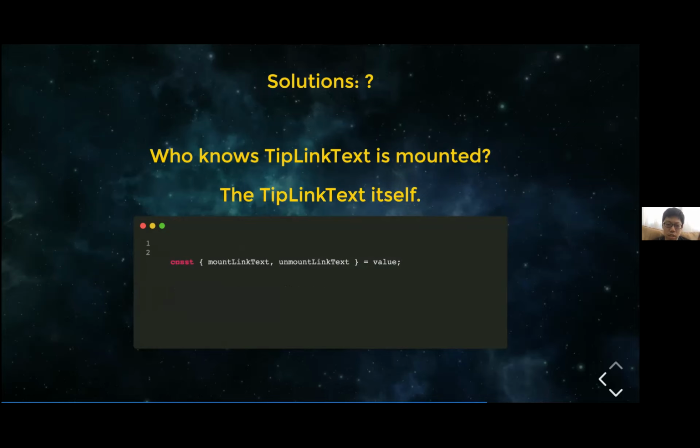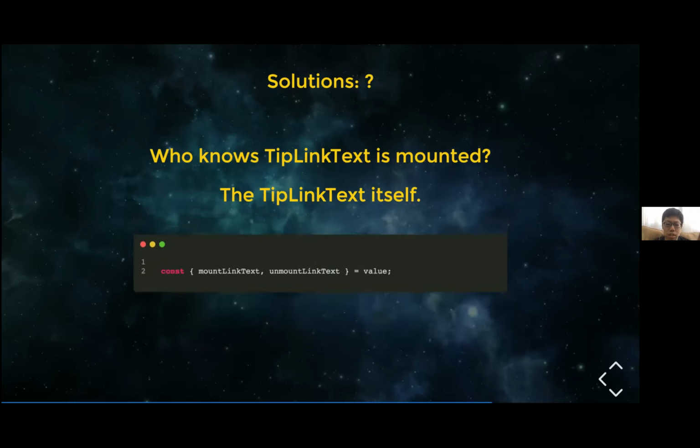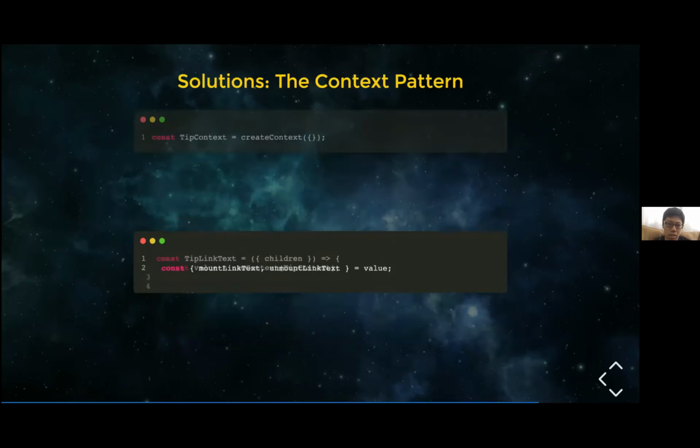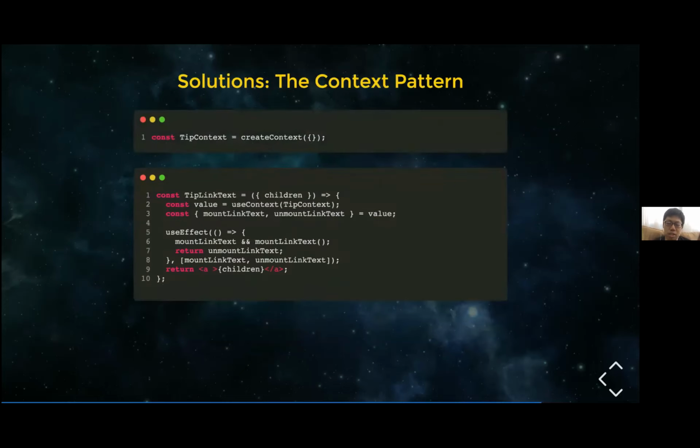But where does it come from? Who will give this mount link text and unmount link text notification? So here comes our solution, the context pattern. You can see that we can simply create a small tip context. With this tip context, you can get the mount link text and unmount link text, and you can do this thing.